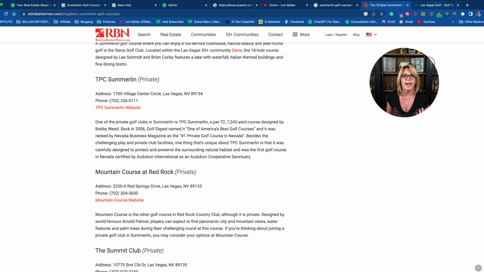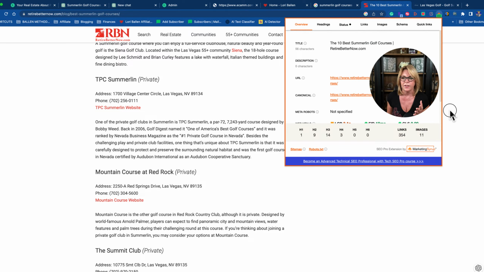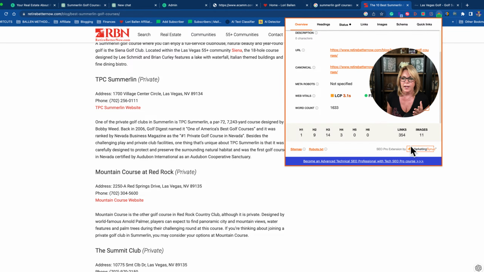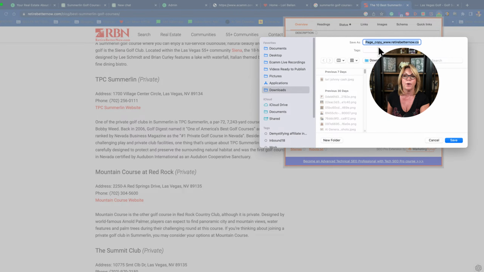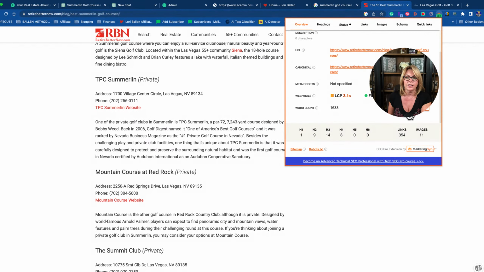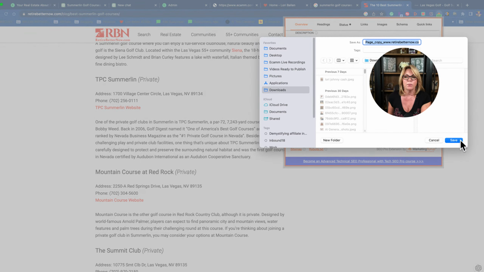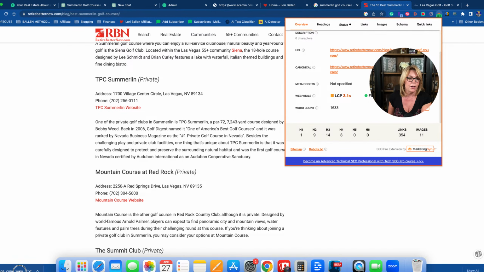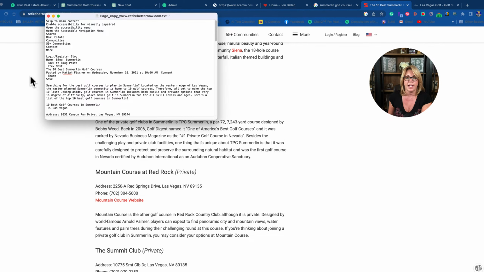Another thing you can do is I have a really cool Chrome extension, right here. And there are other ones like it. This one is called SEO Pro extension by Marketing Syrup. It's a free Chrome extension. You can go to any page and click export page copy. It's going to turn whatever's on this web page into text. So I click here, export page copy, and save it to my downloads. And it's now turning that into text.